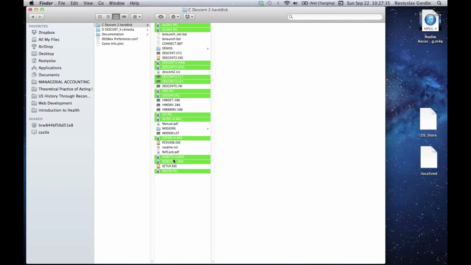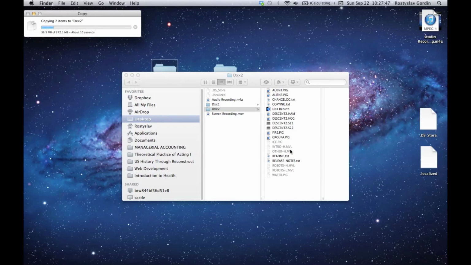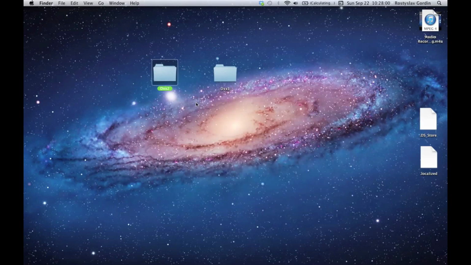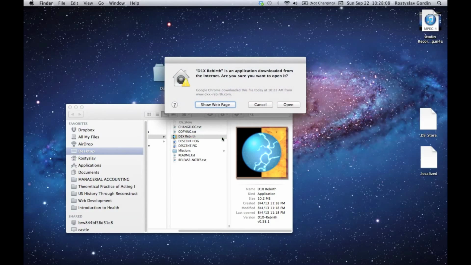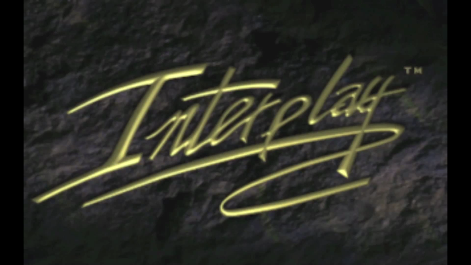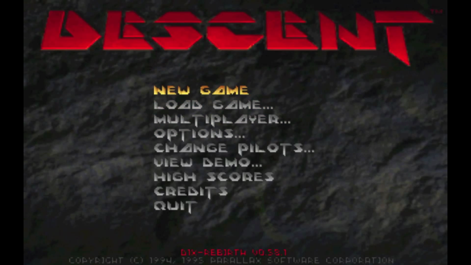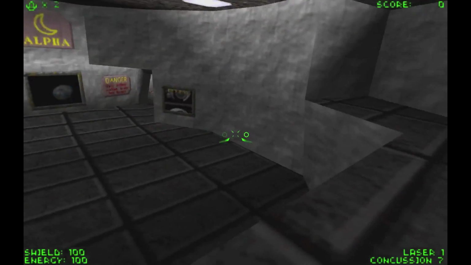Now, same thing, right-click, copy, close down, open, and paste. Now let's try to launch both of them. Open the first one, double click on DXX-Rebirth. This window is going to show only once, so you can just click open. And there we have it. This is going to be the first Descent. I can just launch it. There we go, this is the first Descent.